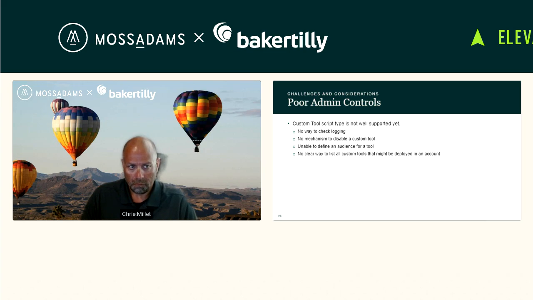Poor admin controls. This one is near and dear to my heart. The custom tool script doesn't really exist in the UI. And that means there's no way to check any logs for these custom tools in NetSuite. There's no mechanism in the UI to disable a custom tool. There's no way to define an audience for a tool and say, I only want these people to be able to use this tool, other than just raw permissions. And lastly, there's no clear way to list all custom tools that might be deployed in an account.